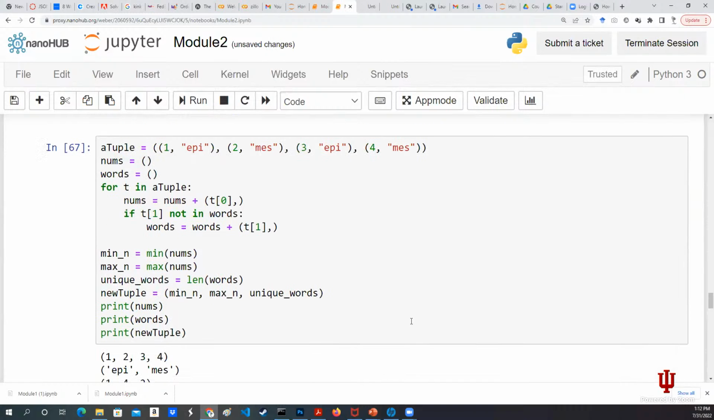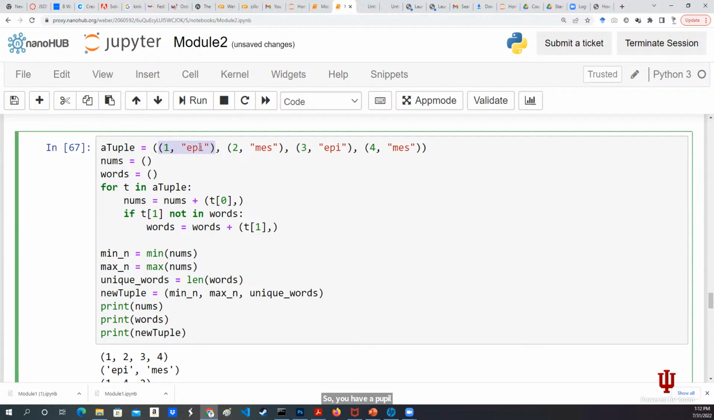Okay. So you have a tuple. The tuple consists of 4 tuples. And it's 1 epi, 2 mes, 3 epi, 4 mes. That's what a tuple is. It has an empty tuple nums for keeping track of the numbers, and empty tuple words for keeping track of the words. And then for T in a tuple, it's going to embody each one of these elements, right? So it's going to embody 1 epi or 2 mes or 3 epi or 4 mes.